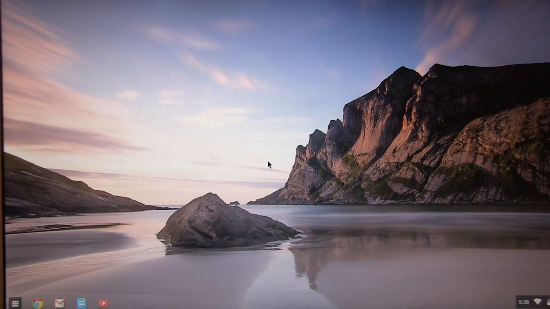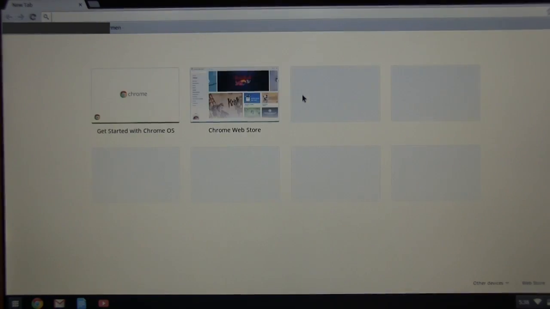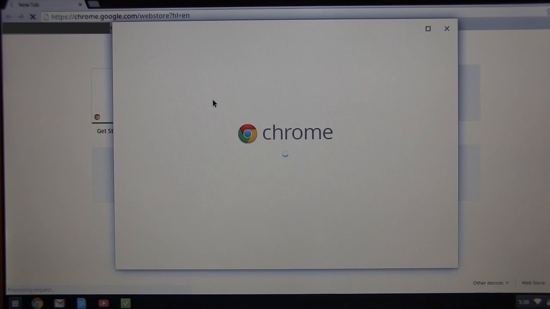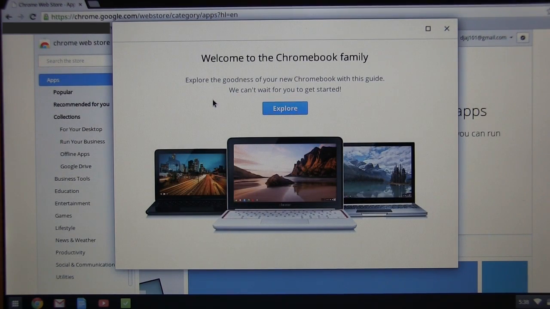We see a few of the icons down here, including Chrome, Mail, Docs, YouTube. And there we go. It's getting us started with Chrome OS, the Chrome Store, and it'll actually click us right into that. It says explore the Google Chromebook family. It's going to give us all the goodies that we can do with Google Chrome, installing apps, using Google Chrome, the 100 gigabytes of drive space that you have for free for 2 years, all that good stuff here on the Chromebook.